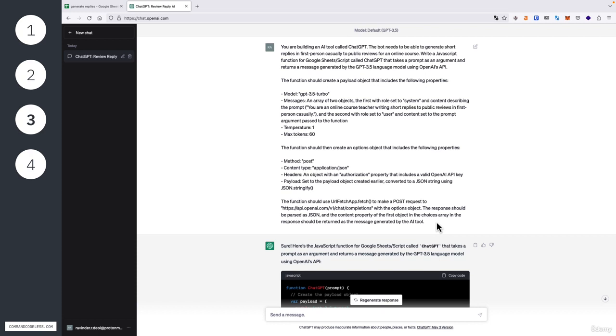So first, let's talk about the task. And there are a few tasks that we define in this specific prompt. So let me explain. To begin, we ask ChatGPT to create a script with the same name, ChatGPT. We say it must be able to generate short replies in first person casually. Furthermore, we want the script to take a prompt as an argument and return a message.